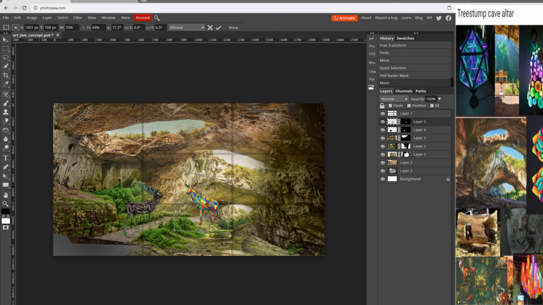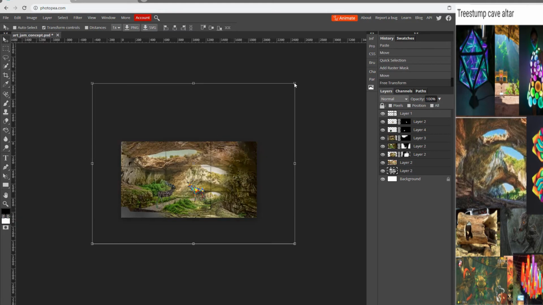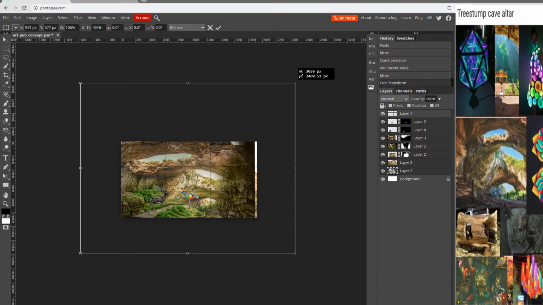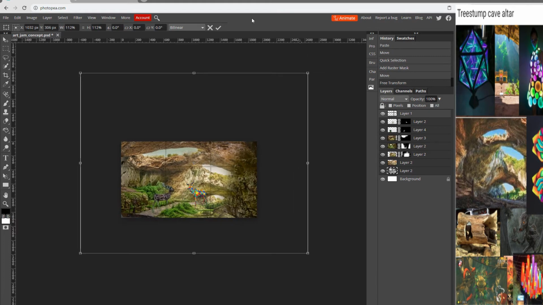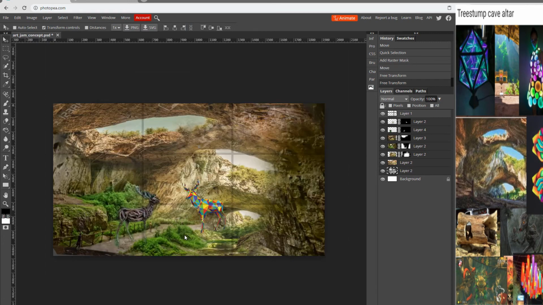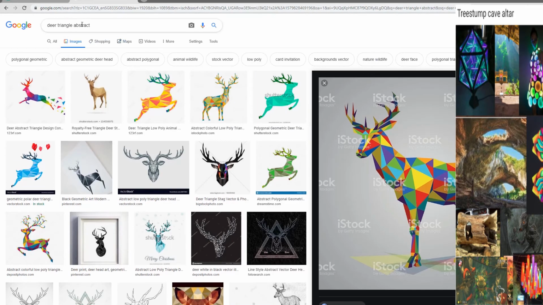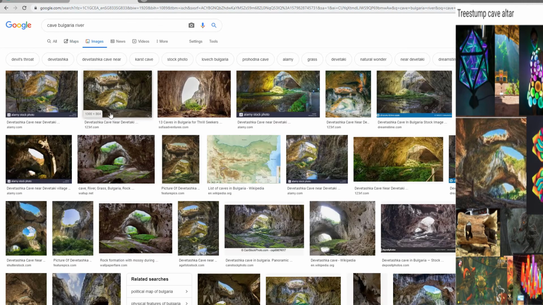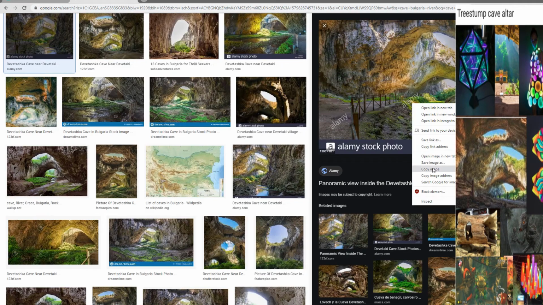I also don't want it to be too close to this cave entrance because it's very bright already, and the cave entrance is getting a lot of attention already. So I'm trying to move things again, move the cave entrance a little bit out of the way to put more focus on this abstract deer as well. There's this river. I would like the river to flow in between the deers. So again, I'm going back to my cave search and just try to find an image where the river is more exposed.